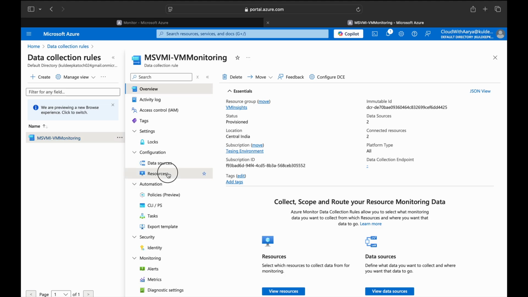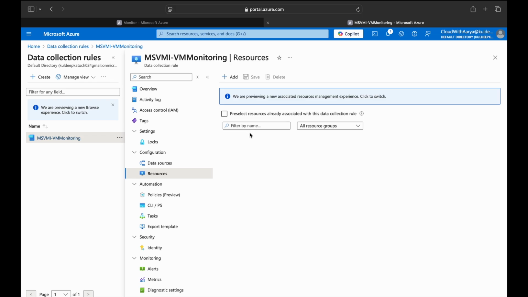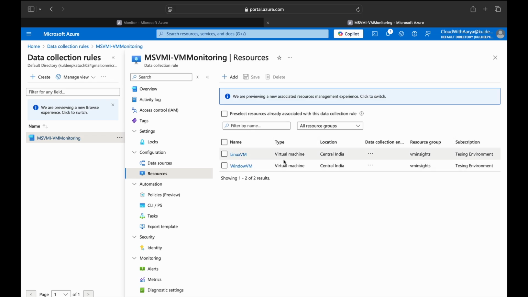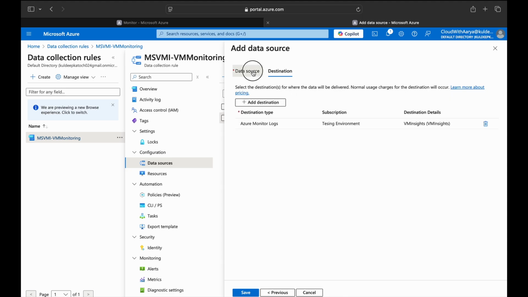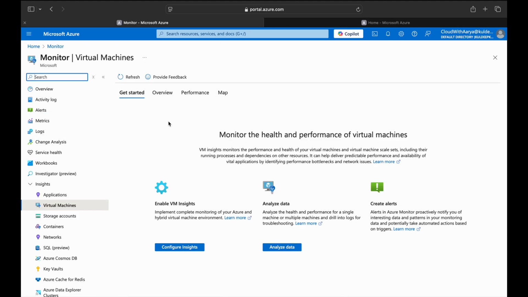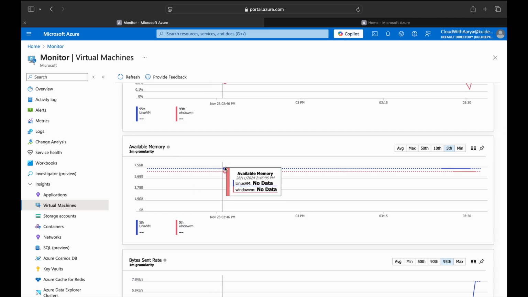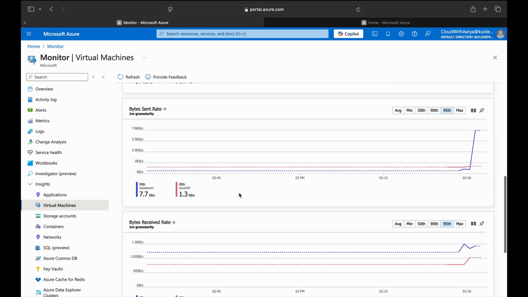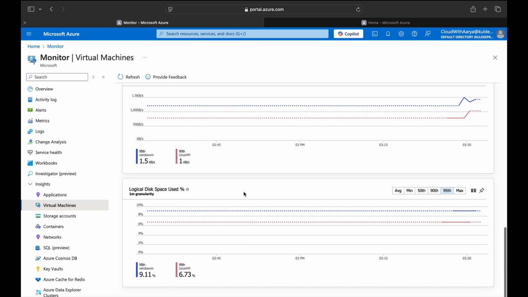You can go to the resources and see both of the machines I just connected. Also, if I go to data sources, I can see the performance counters. I won't change anything here, I'll go back. Now let's go to the performance and see if we have some details. On the performance side, we have the CPU of both of the VMs, and we also have the available memory. We can see the bytes sent rate, networking details, and the disk used capacity, which is at 9 and 6% for both of the VMs.